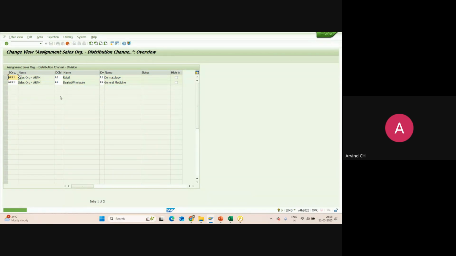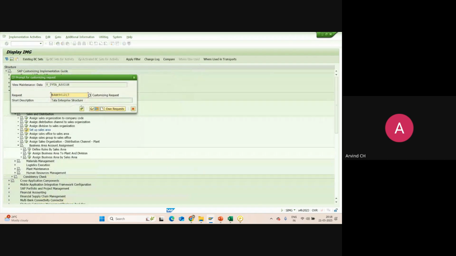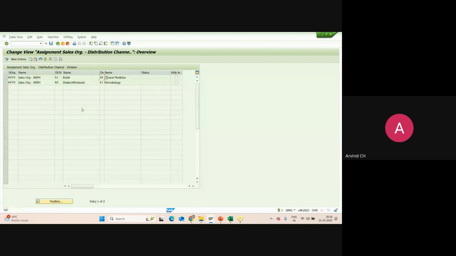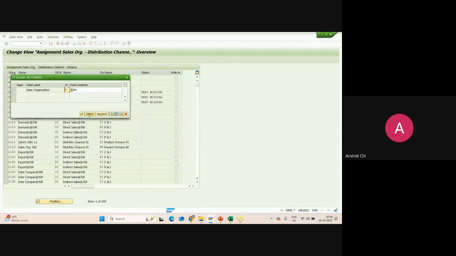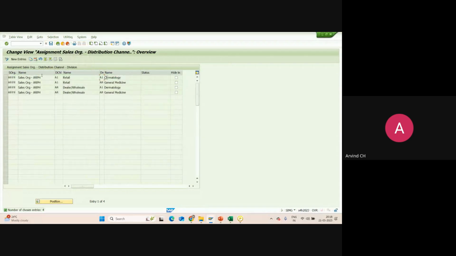copy as, here A1, here AR. This is one more combination. Here AR, here A1. Enter. Save. Go back. Again selection by contents, ARPH, select. See, four sales areas.